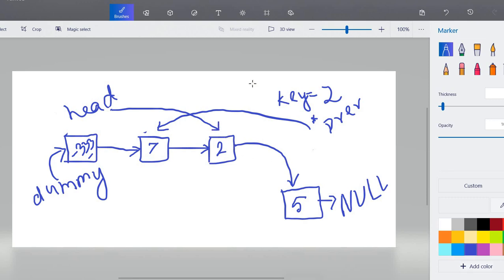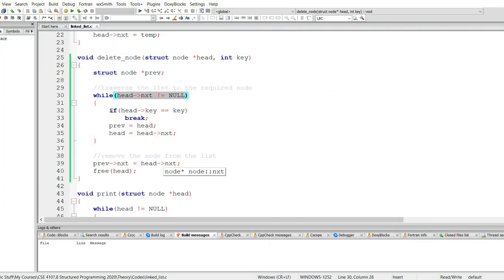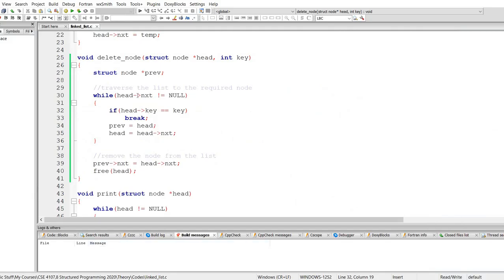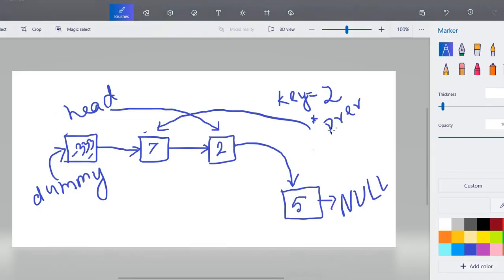So now when we are at this stage, we get inside, and then we have another condition, head key equal to key. When we find this, we were supposed to break, right? So in this case, is it true? This is my head, right? And my head key is 2, and the key that we're supposed to delete is also 2. So this is where the loop will break, but we still have the same pointers pointing to the same places. So previous will be pointing to 7 and head will be pointing to 2.